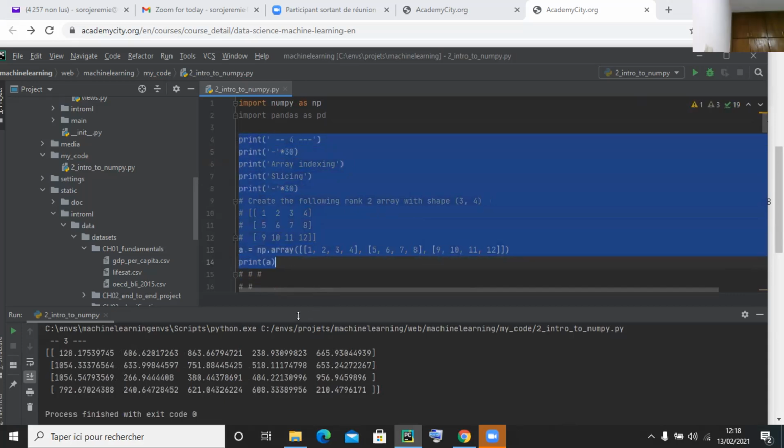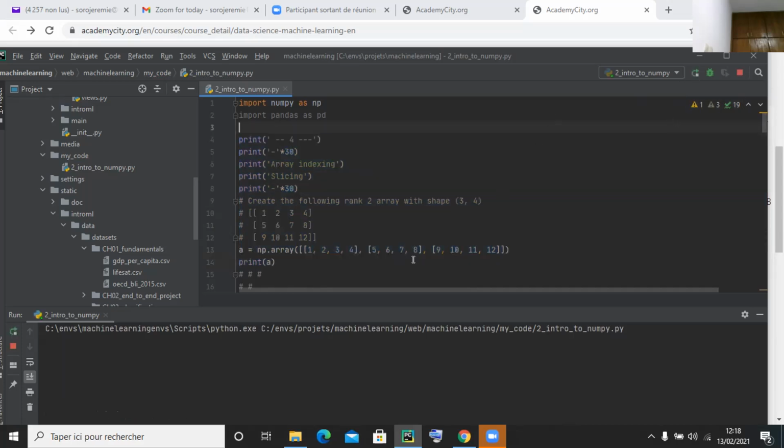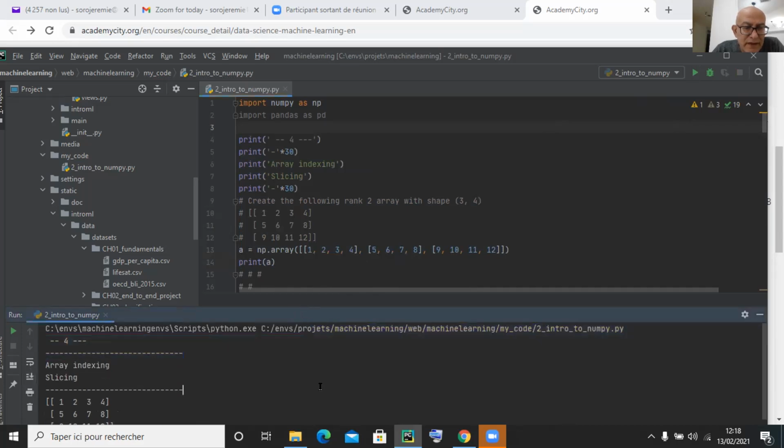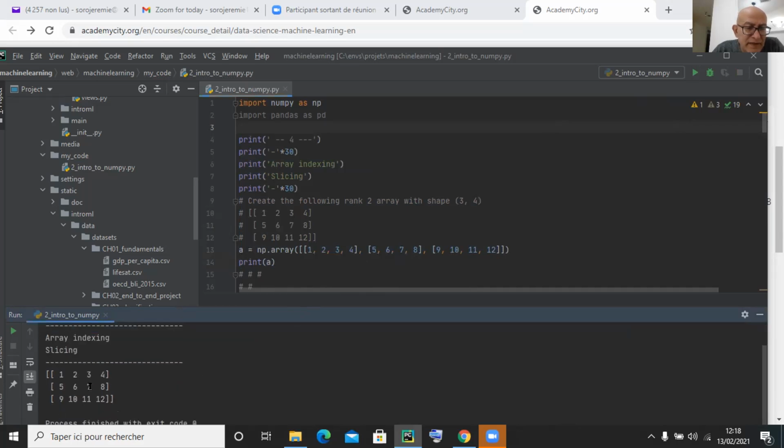Very good. Run it. Very good. The first thing is really just defining this array and printing it. That's all it does. So let's go down a little more. Go down here, not here. This one is only printing. That's all. It doesn't really do anything. But go down more.